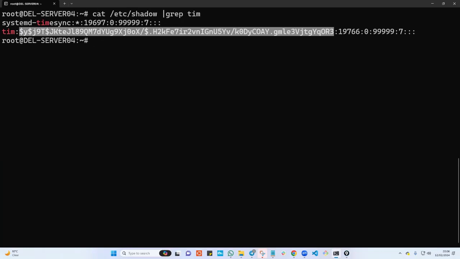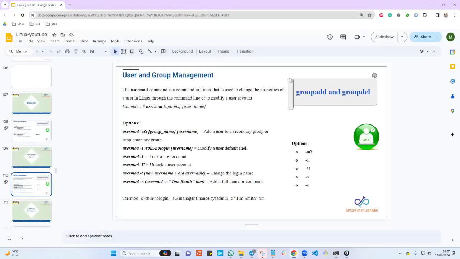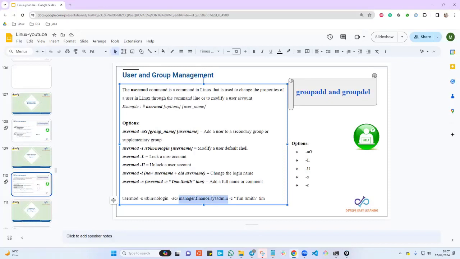Now, let us go ahead and create 3 groups. We're going to create a group called manager. We're going to create another one called finance, and we're also going to create another one called sysadmin. Let me go ahead and copy all this.